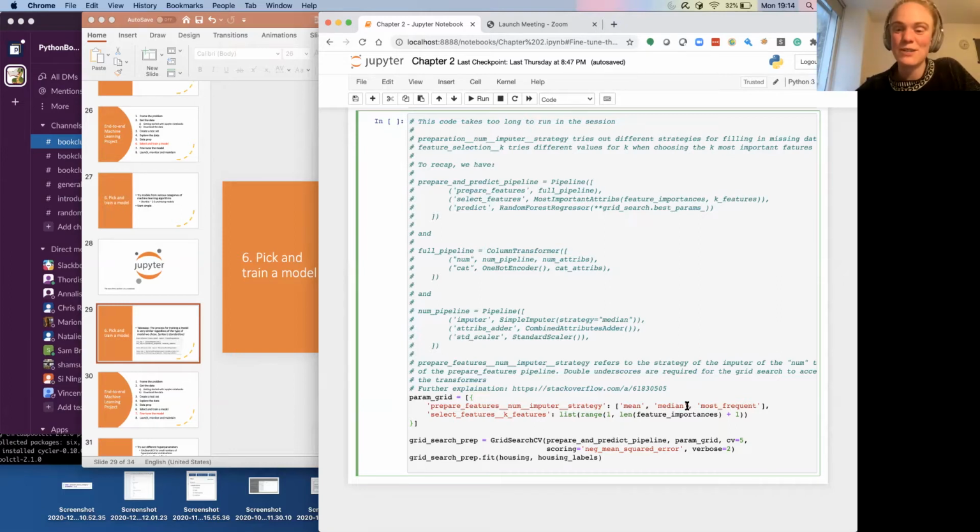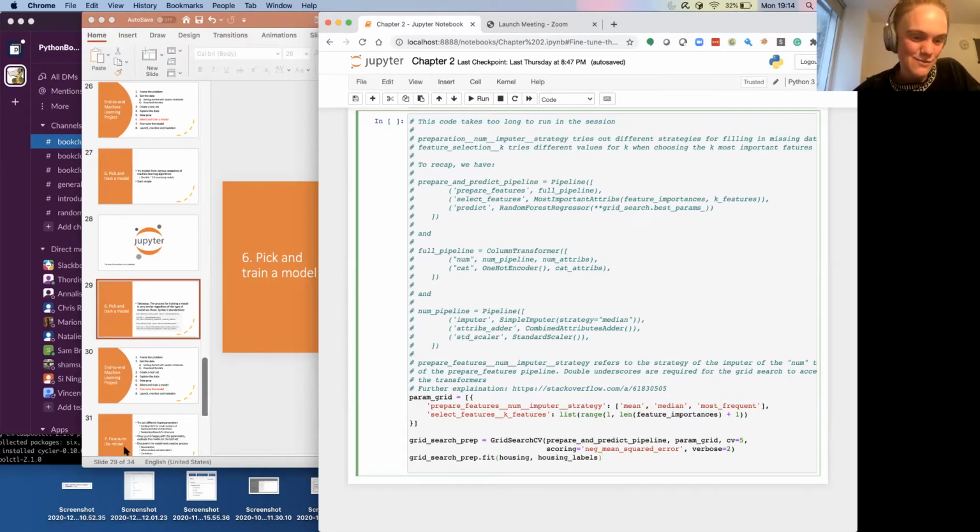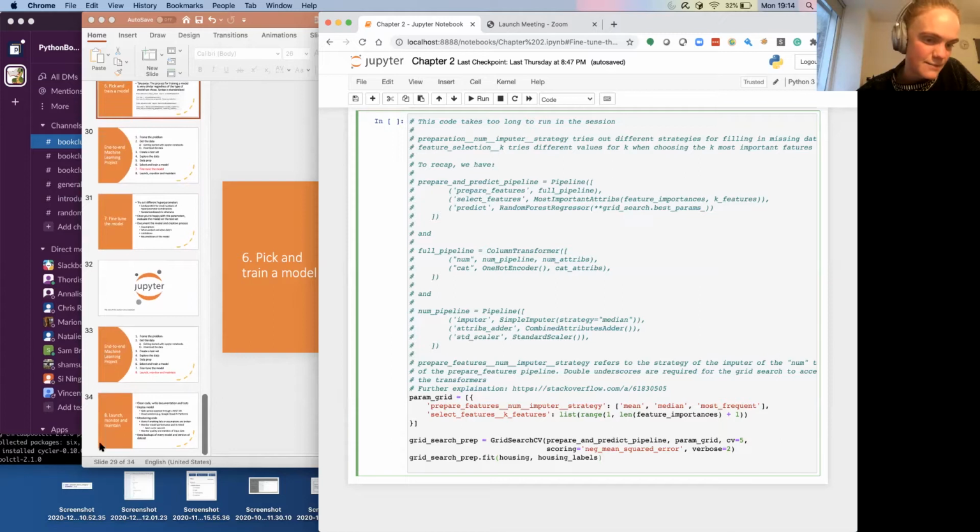So at this point, we go through one single pipeline, we try out all the different values here and end up with some model. And I think that's the end of what I had prepared. Any questions or comments?